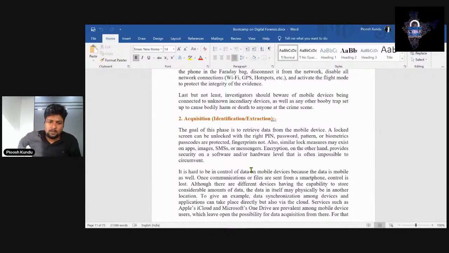Now, it is very hard to control the data on mobile devices because the data is mobile as well. Once the communication or the files are sent to the smartphone, control is lost over a considerable amount of data. And the data in itself may be physically in another location. For example, data synchronizes with other devices, and applications can also connect directly to the clouds. Services can be Apple iCloud, Microsoft OneDrive, and so on, which are prevalent, and from Apple iCloud, for example, data acquisition is possible.